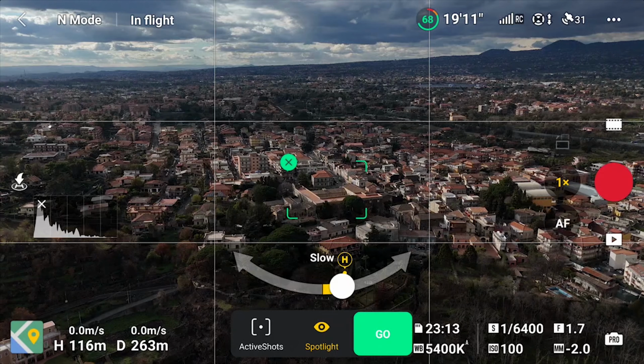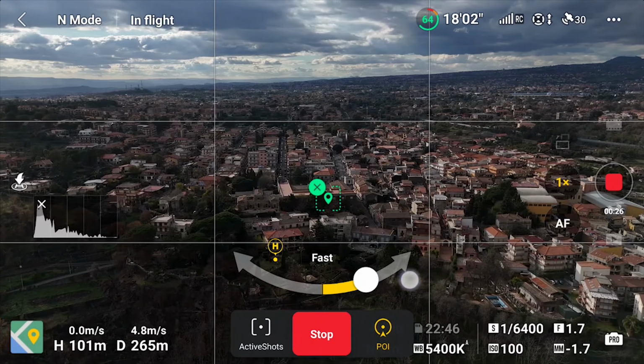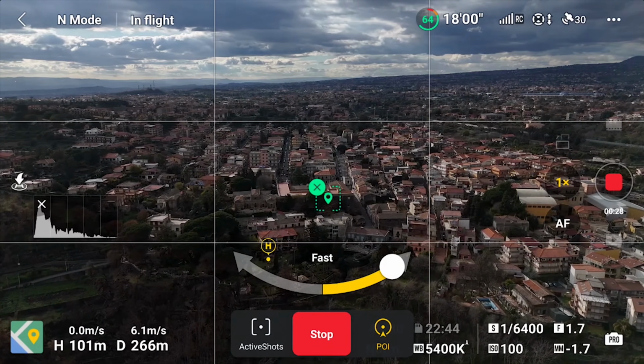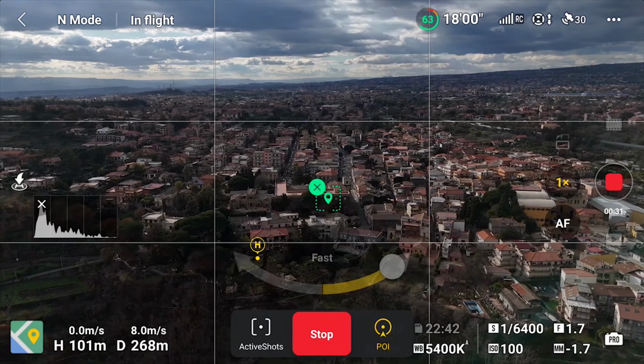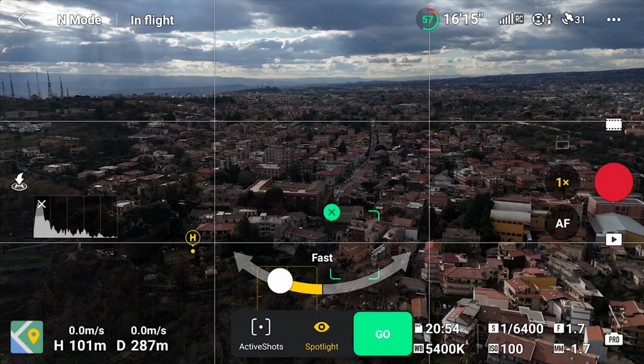In the Mini 3 Pro, the orbiting speed was too slow, even when set at maximum value. Luckily, it has now been increased. It is possible to modify the speed during the move by dragging the arrow, which is handy. We can then hit the green icon Go.